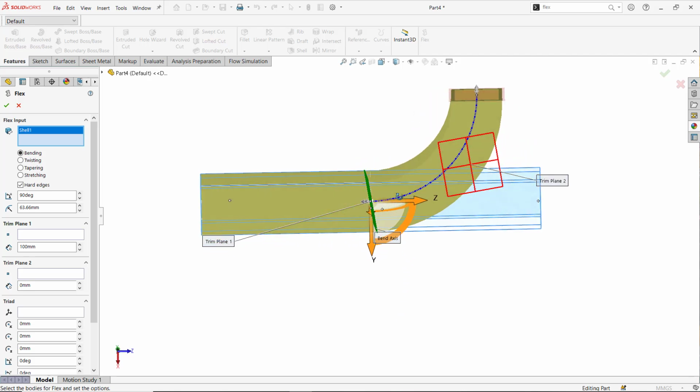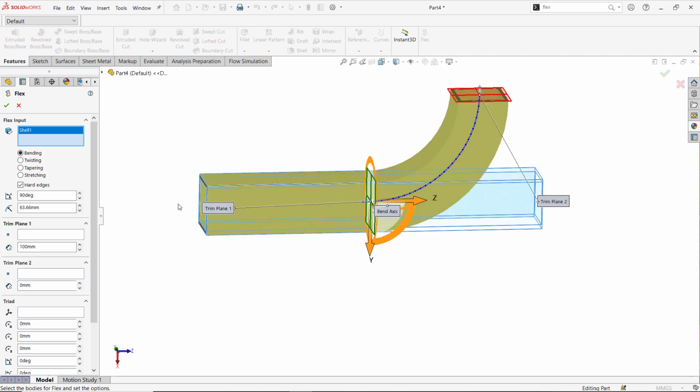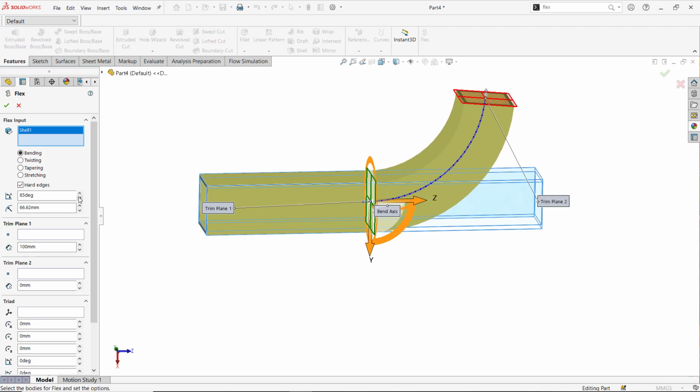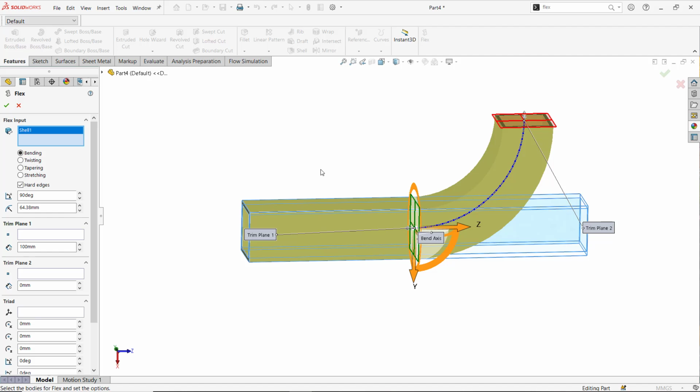Also, the bending angle and the bend radius are associated with each other. If you change the bending angle, the bend radius also changes. And if you change the bend radius, the bending angle adjusts automatically.